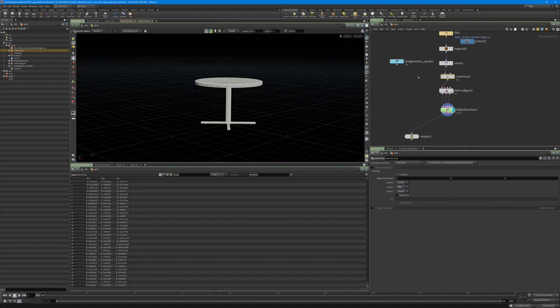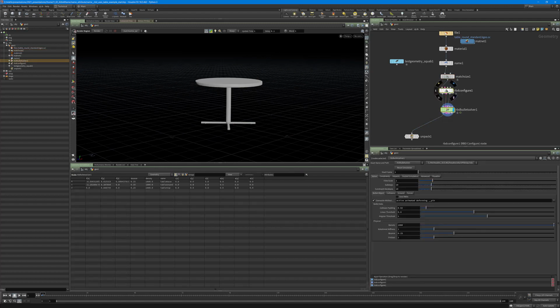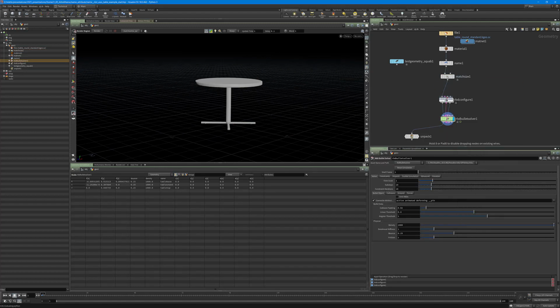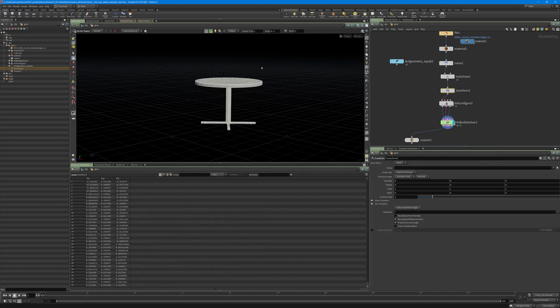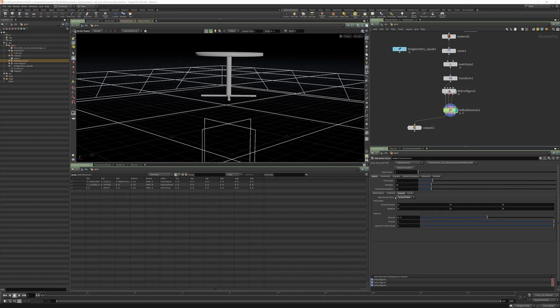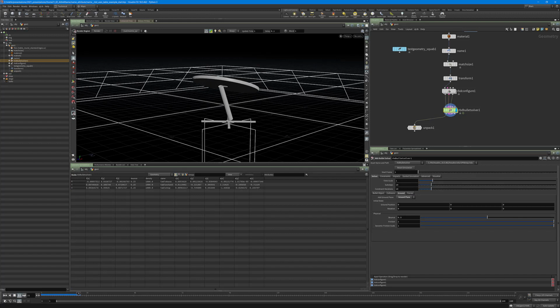But again, a table sitting on the ground is going to be very boring, so let's put a transform on here. And the transform, we can move the table up. So let's just move it up a few units. And now let's go to the RBD Bullet solver. Let's add some ground. So ground plane in the ground tab, and then we can press forward. And we can see our table falls over.